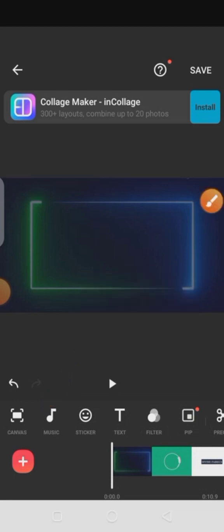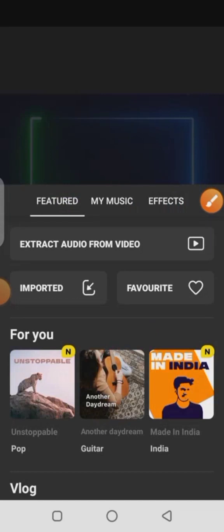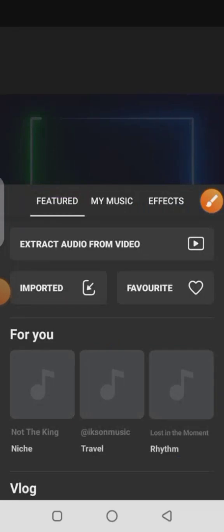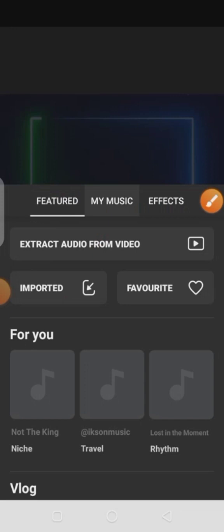But just tap on music. Then you come to this point where you have tracks, so tap on tracks. Before that, let me go back. You can see that we can select tracks, add effects, or record your voice if you want to do a voiceover, but we're just adding music, so I'll just select tracks. Then click on my music, tap on my music.